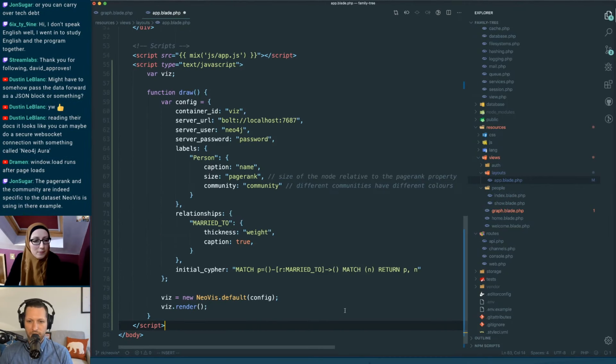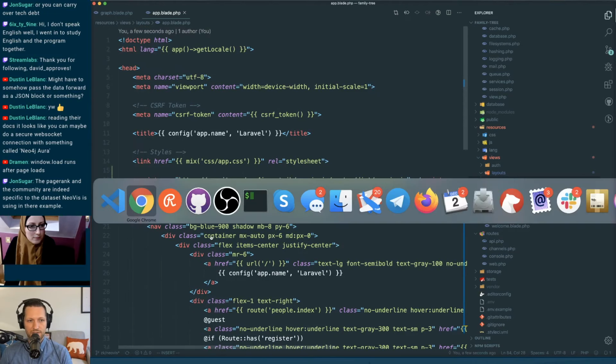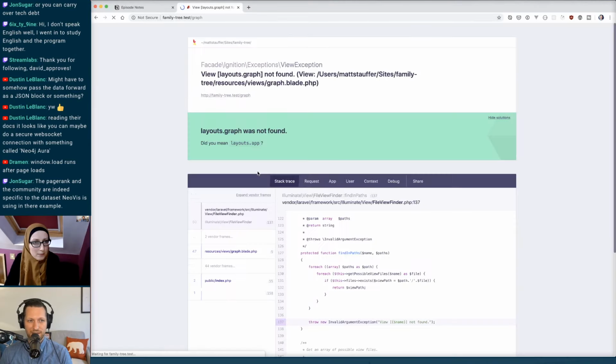The PageRank community are indeed specific to the dataset Neovis is using in their example. Yeah, that's what I figured. Okay, cool. So what I was going to do here is window.load equals draw. So we're just going to do this for right now. We'll probably get errors on the other pages, but let's just kind of get this thing functioning.